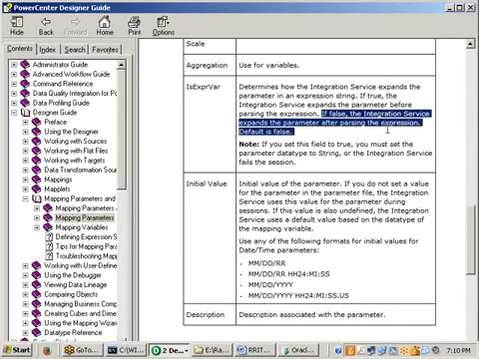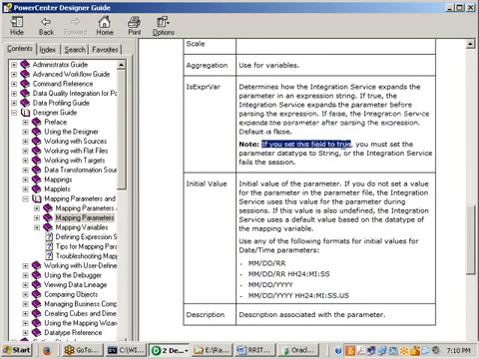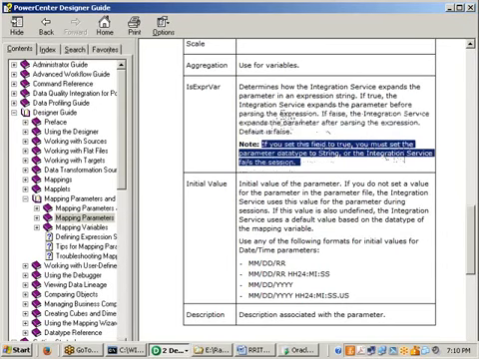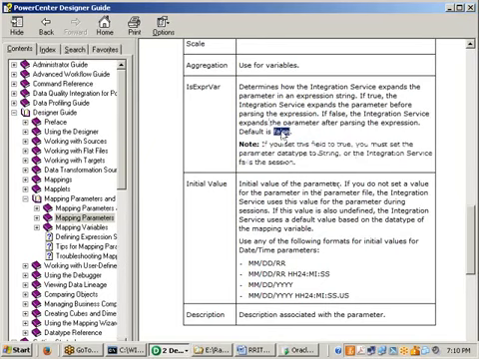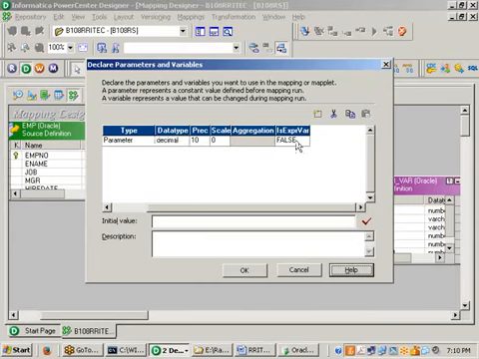Default is false. So after parsing only, it is going to expand it. That is what false means, the simple one. If you set this field to true, you must set the parameter data type to string, or the Integration Service fails the session. That means true is applicable only for string types. That is the reason we generally keep this as false. Let us make this false. Two values are available, true and false. If you make it true, it is compulsory to make the data type string. That's the limitation here.